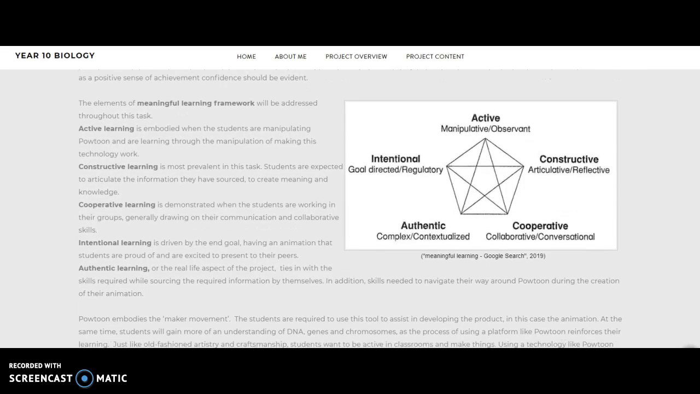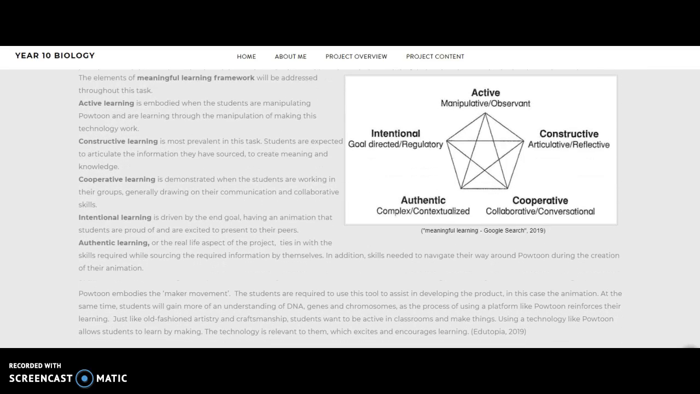The rationale. In the rationale, the meaningful learning framework is addressed. Active learning is embodied when students are manipulating Powtoon and learning through the manipulation of making this technology work. Constructive learning is prevalent. Students are expected to articulate the information they have sourced and create meaning.